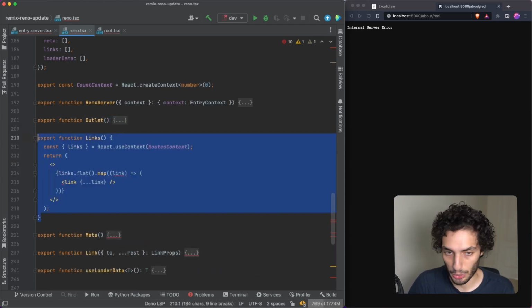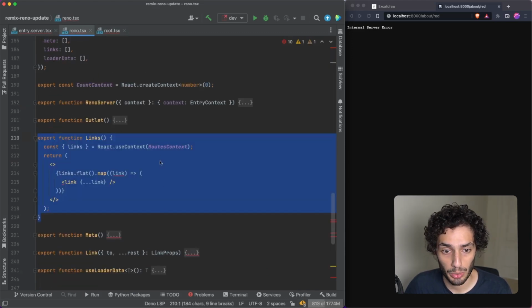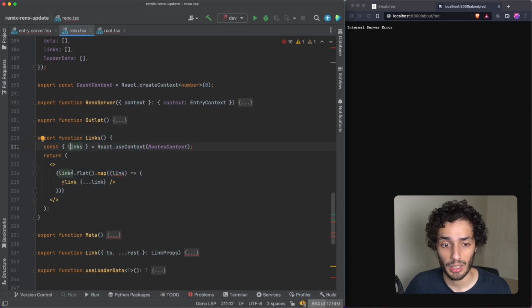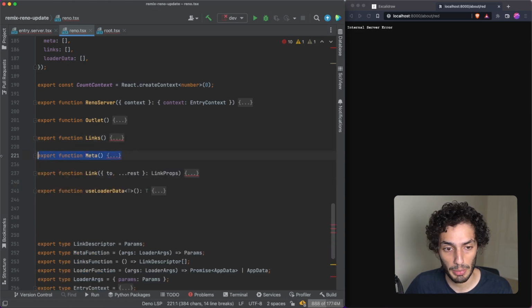The links component here, which is the one that we add at the top, the links in the meta, is super simple. We're just going to say, hey, get me all the links, flatten them all out, and just map over them and pop them in the header. Simple as that. Same with the meta one.